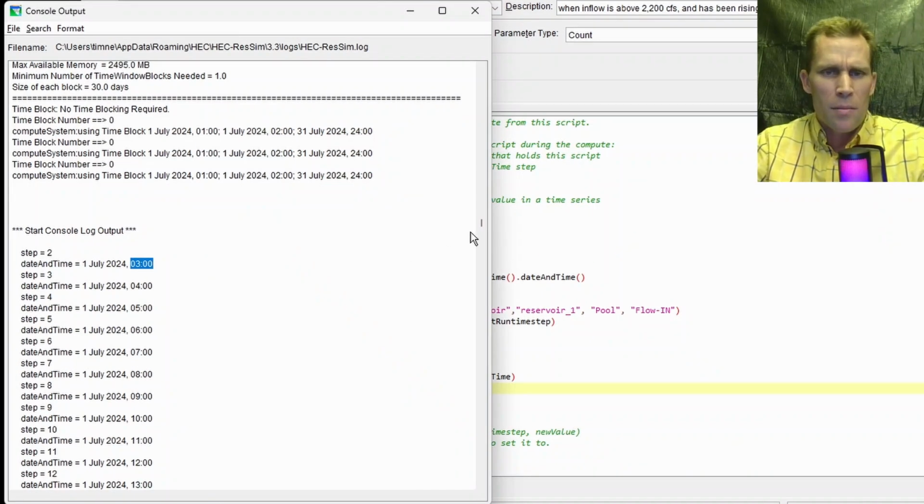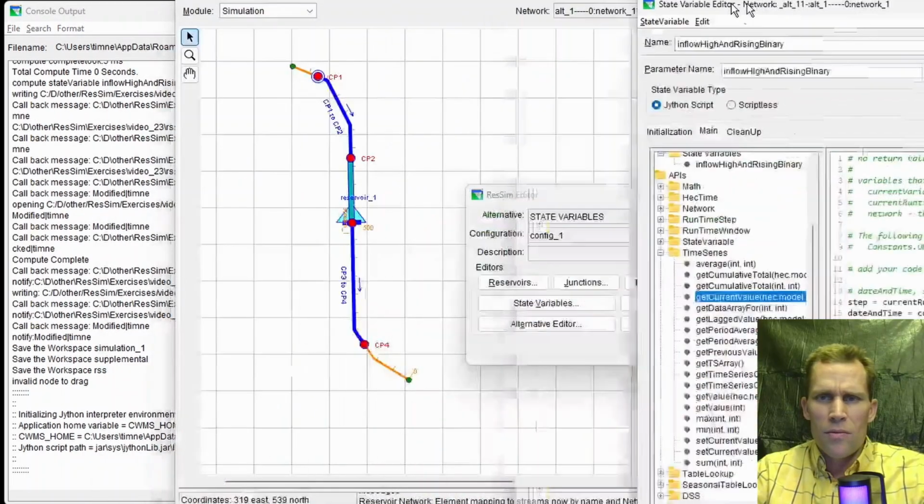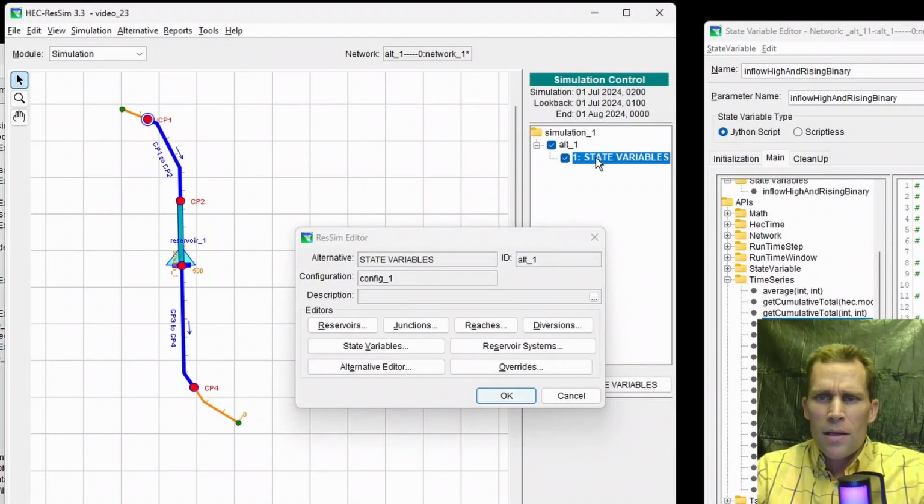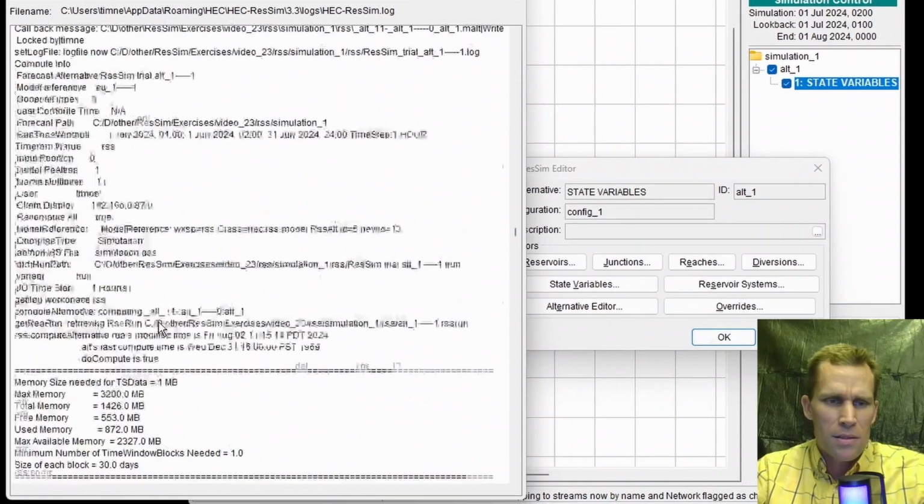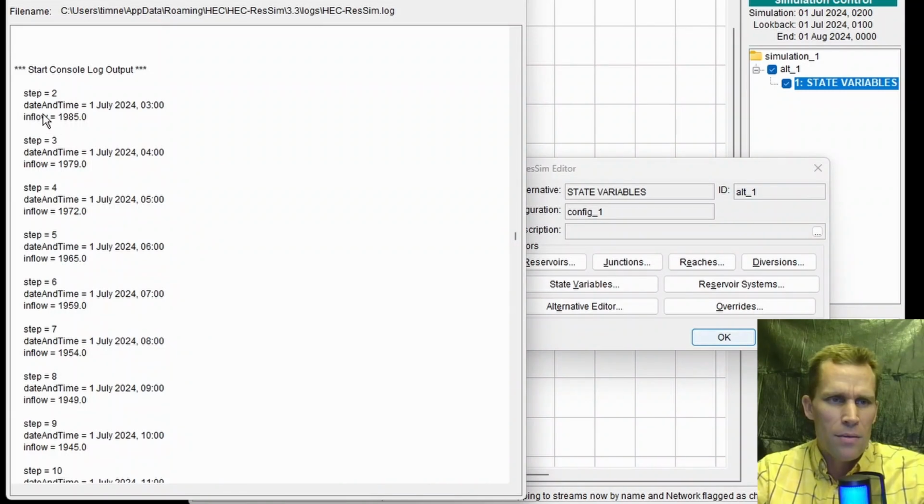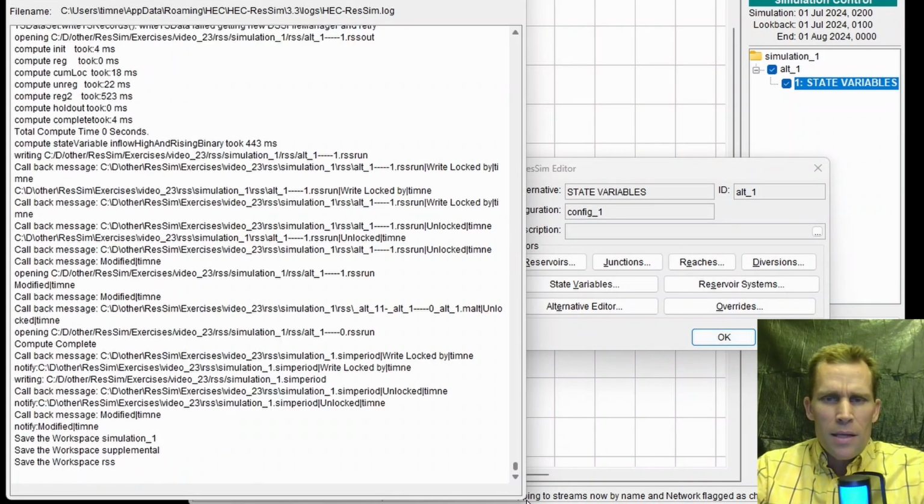And then on the console log, I'm going to scroll to the very bottom, move this to the side, right click and compute on my trial. Okay, close. Let's scroll down and see if the inflows appear now. And they do. And we got that extra space there as well. So it's a little bit easier to read. 1985, 1979, 1972. That looks correct. All right, so let me scroll to the bottom there and get that ready.